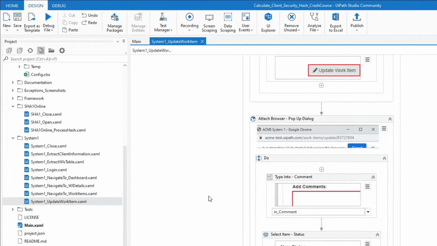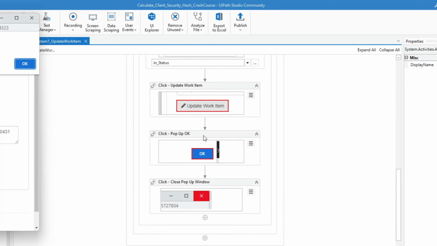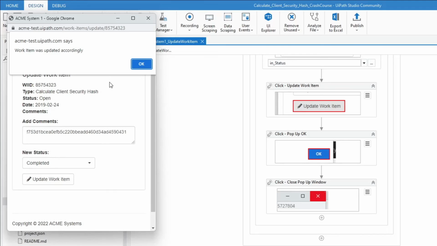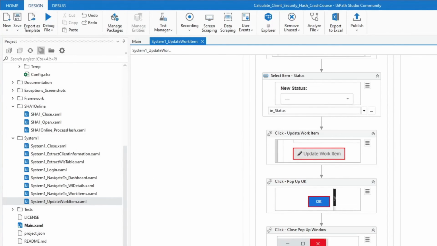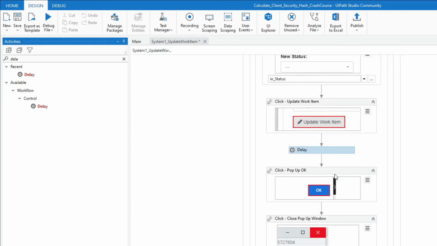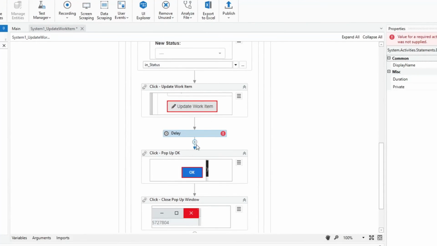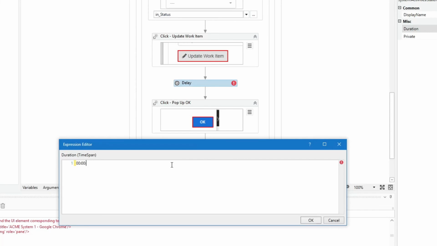All right, so this is a very tricky error. So as a quick fix for this, we will be just adding a delay in our workflow, like a 5 seconds delay, so that after that 5 seconds delay, it will be able to click this OK activity. So let me close this first, and now let me go to activity tab and look for delay activity and drag that between the click update work item and click pop up OK. So here we will just use a 5 seconds value. It's a time span field, so we need to use a time span value. So this is the 5 seconds.